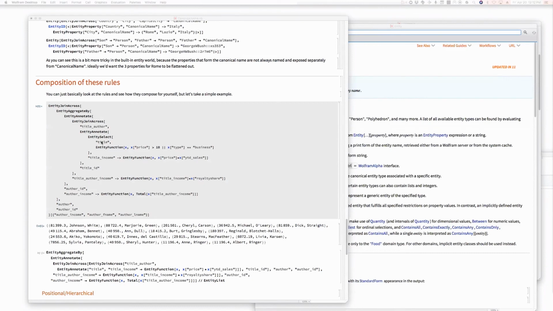I mean, one of the things that's probably wrong is that within an entity store you get to register multiple types with naked names like this.